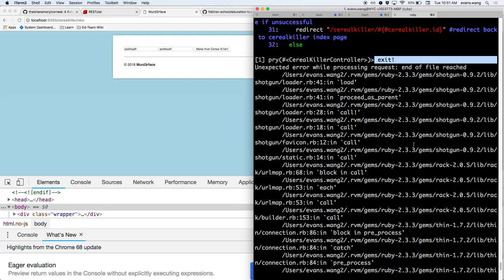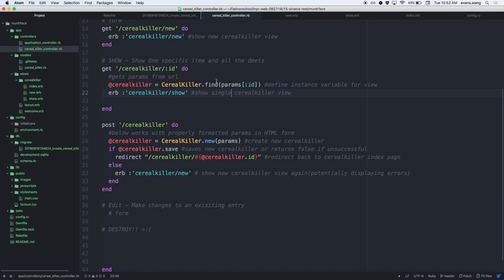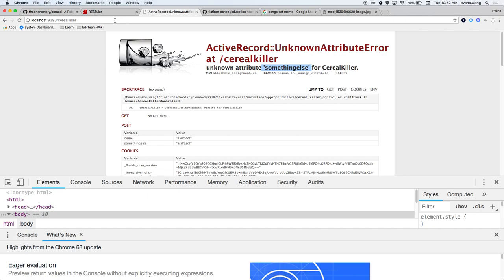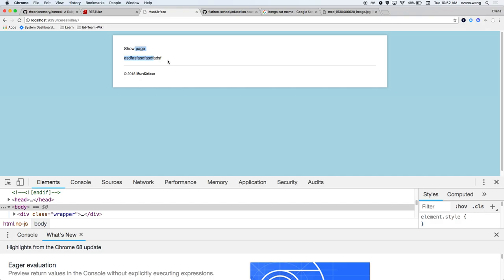So let's do it. Oh yeah, this test data is just trash. Oh, okay, so it breaks, right? Because I have the attribute of something else, and it did not properly save. So let's fix that to brand. Cool. Let's go back to new. All right, let's make some really good test data. And then hopefully it shows me to the show page for all this. Yeah? All right, cool. So we're going to wrap up here.